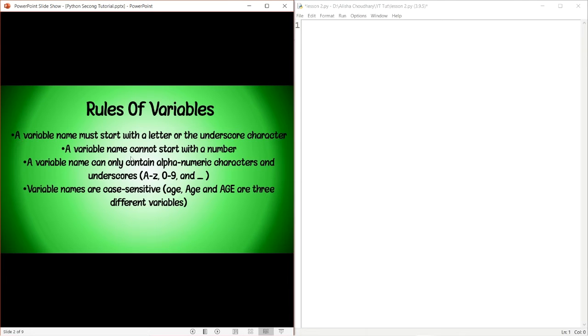Here we will know how we have to name our variables. So, a variable name will start with a letter or the underscore character. A variable name cannot start with a number. A variable name can only contain alphanumeric characters and underscores.